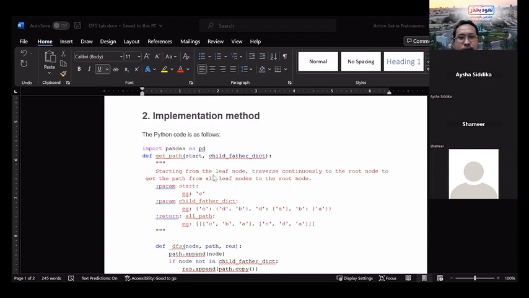To mention the child-father dictionary, it starts from the leaf node and traverses continuously to the root node to get the path from all leaf nodes to the root node. So for example, this is the child-father dictionary.